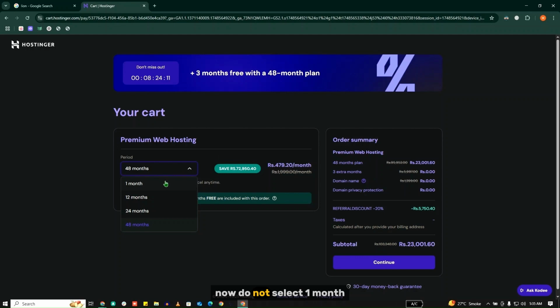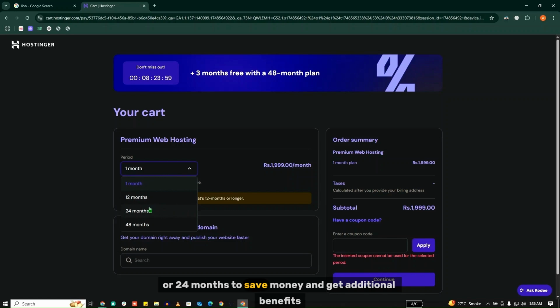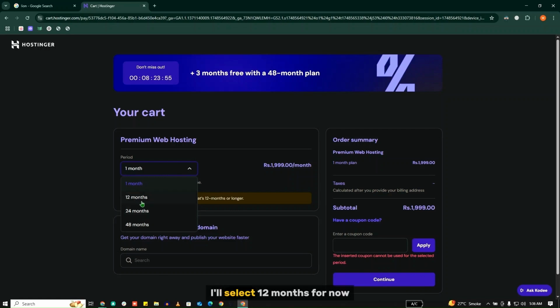Do not select 1 month as you'll be ineligible for the 20% discount and the giveaway as well. I recommend a minimum of 12 months or 24 months to save money and get additional benefits. I'll select 12 months for now.